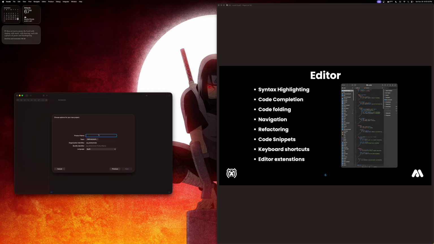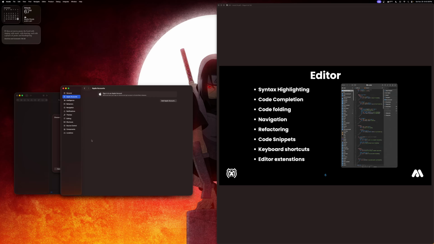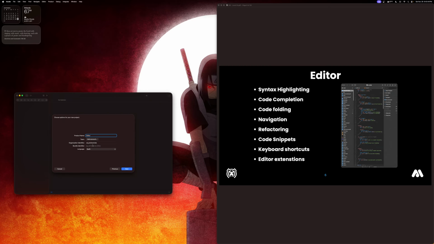The product name is obviously the name of the app, which in this case we will just say Editor. If we have a software development account, like an Apple developer account, you can add it here. In this case, I will disregard that. The organization identifier, it's common to use the reverse domain. For example, my company is AlcheMinds.org. Thus, I'm using org.alcheminds. The language we will use for this demonstration is Swift.